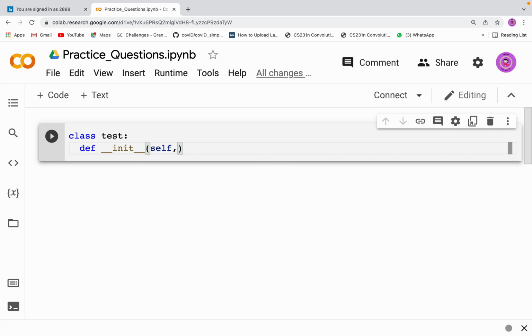So there is a class Test, and there is a method def __init__. The double underscores represent that this is an inbuilt function, and these are the magic methods that start with double underscore at the beginning and double underscore at the end. There we have to pass self. Self is a variable that holds the current object, so self indicates the current object. After that we are passing a as hello world.